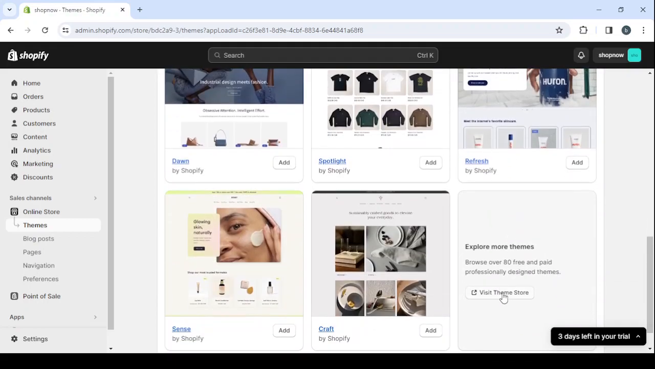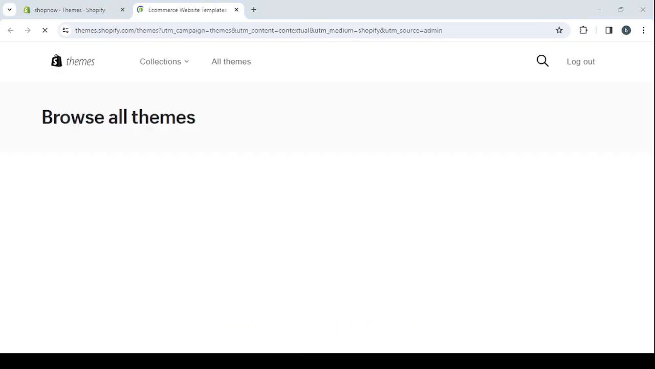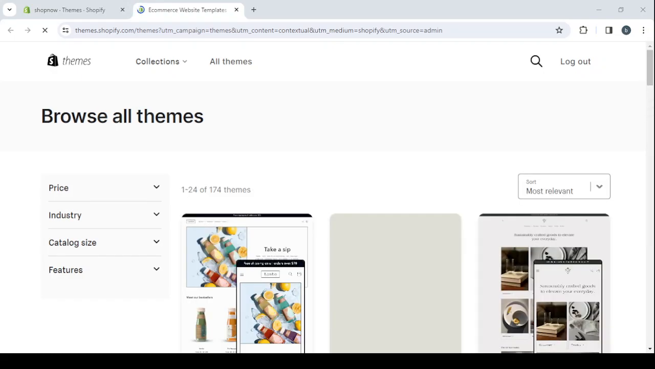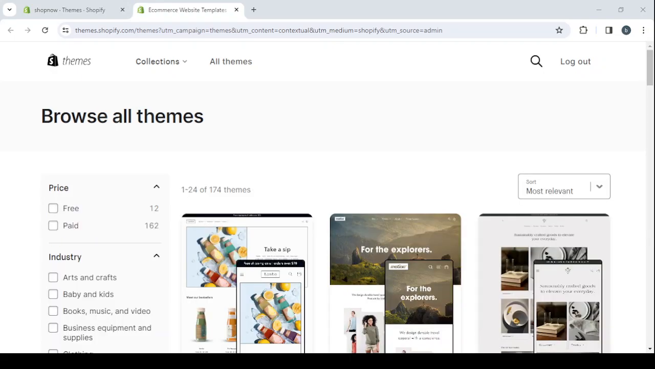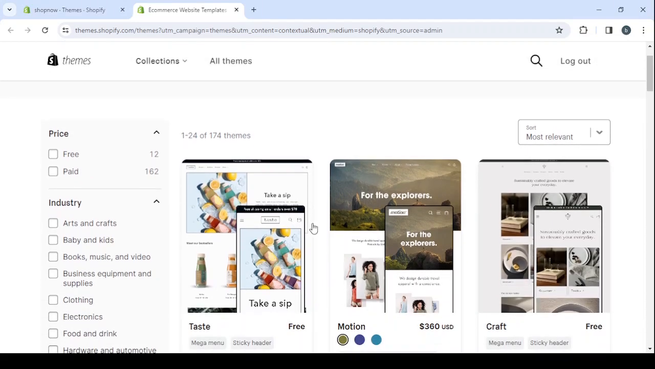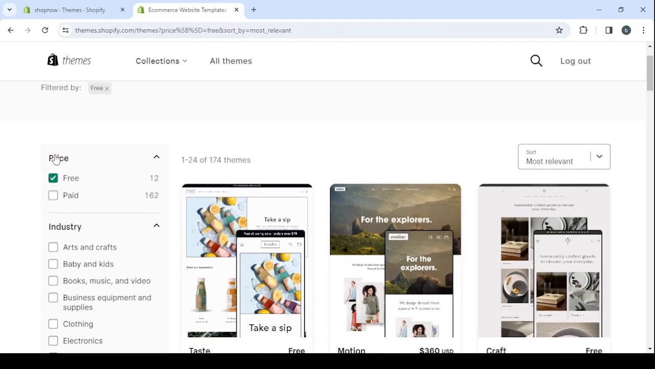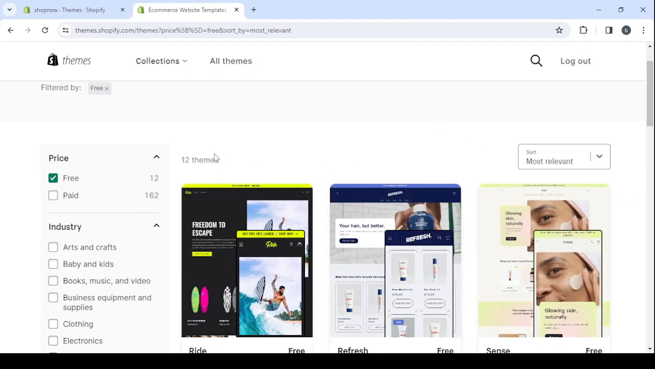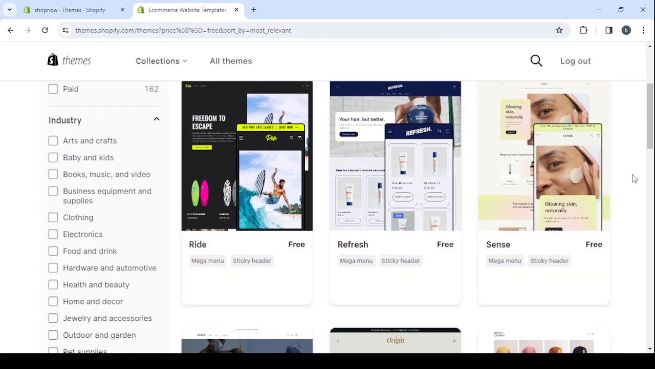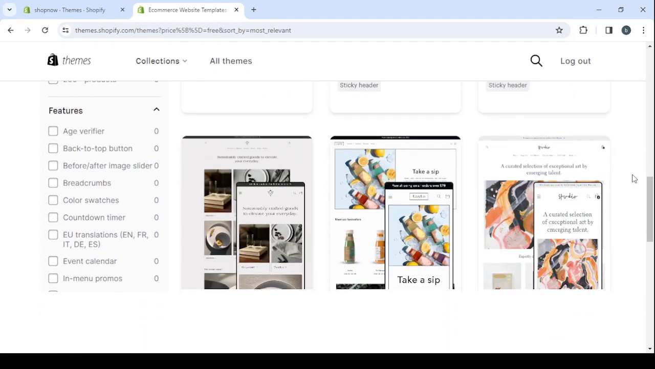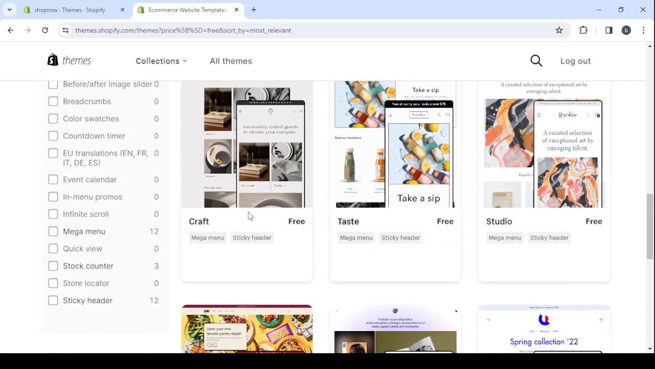Click on explore more themes to proceed to the theme store to see if you can choose a theme that will match our requirements. Here we want to create a sustainable living products store. So let's see if we can find a theme that is related to those needs. Let's go with the free themes. We have 12 themes to use. Let's scroll down. We have this one, craft. I think it's related to the sustainable living products.